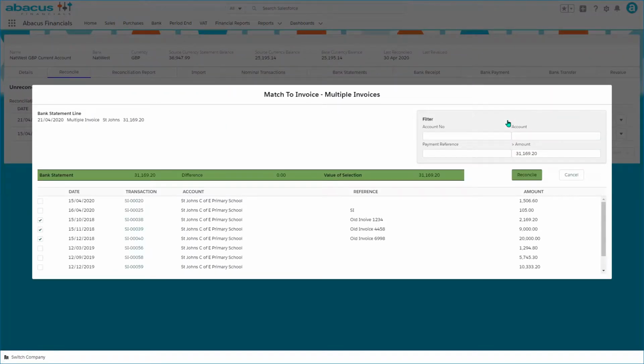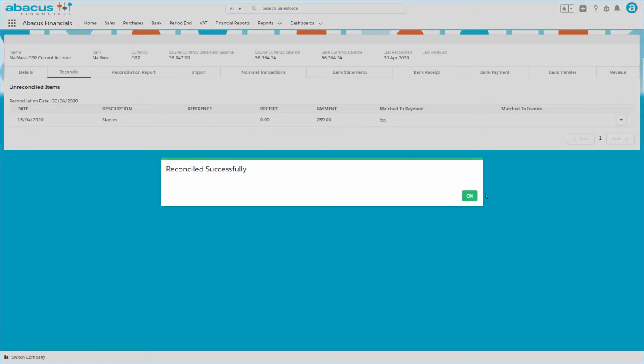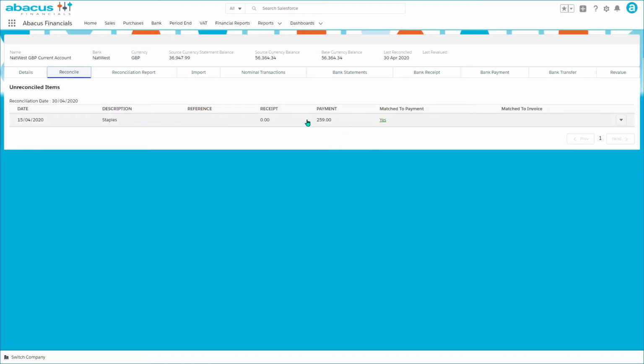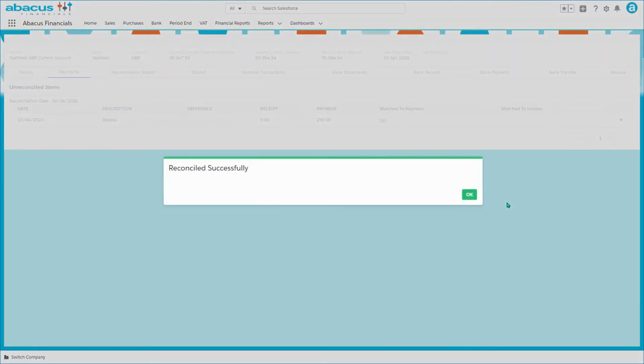In this instance, Abacus has managed to find a match of a combination of 3 invoices. That's the maximum it can add up in one go. But it's suggesting that it's these 3 invoices which have been paid with this payment. So we're going to accept that recommendation, say yes, we'll reconcile those 3 invoices and generate 3 payment journals. Finally, we've got another payment from Staples. £2.59, descriptions match, happy with that, reconciled.